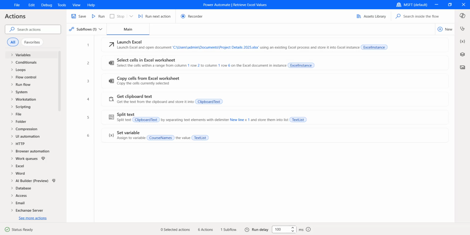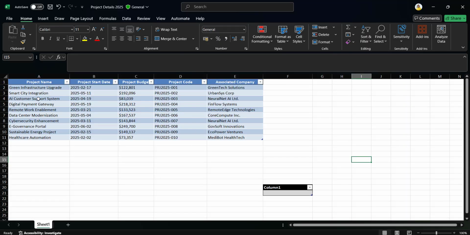Before going through the steps, let me explain my scenario where I should have an Excel file. I will take the Excel file here. So this is my Excel file. In this Excel file, it has project name, project start date, project budget, project code, and associated company. In the project name, I wanted to retrieve the values of the project name from a green infrastructure upgrade to healthcare automation, and I wanted to convert these column values into a list and display them. So this is our requirement. Let me start the steps.